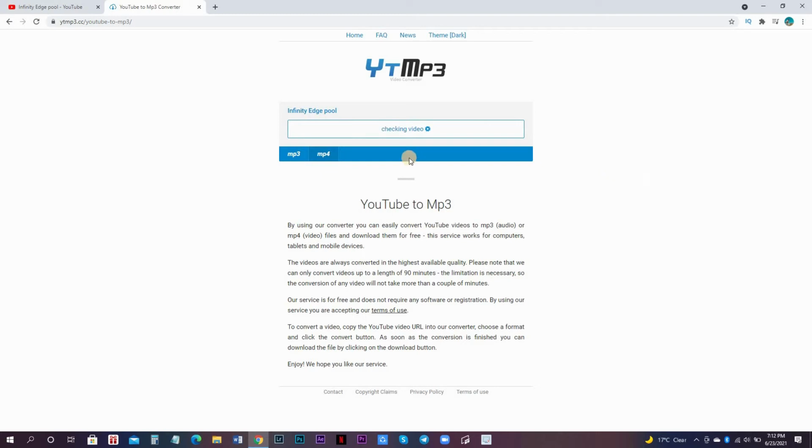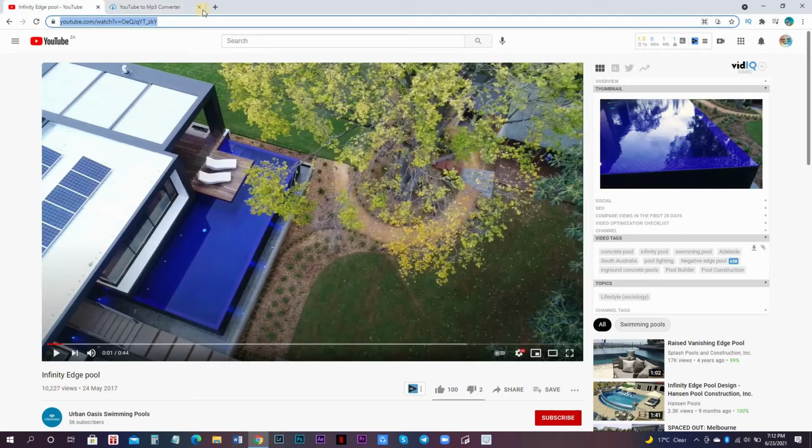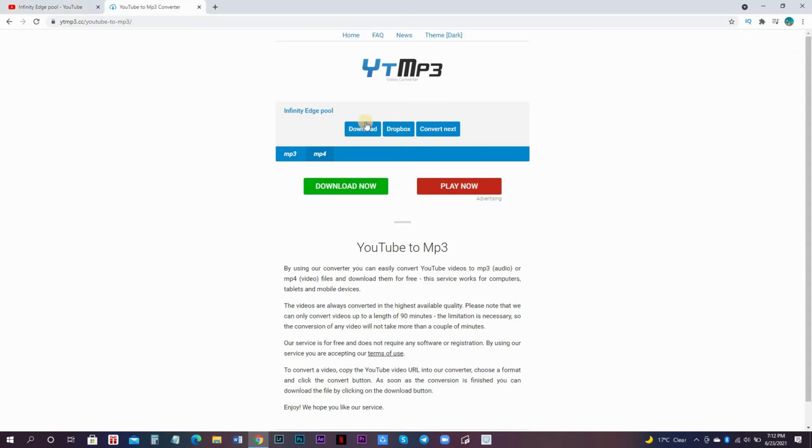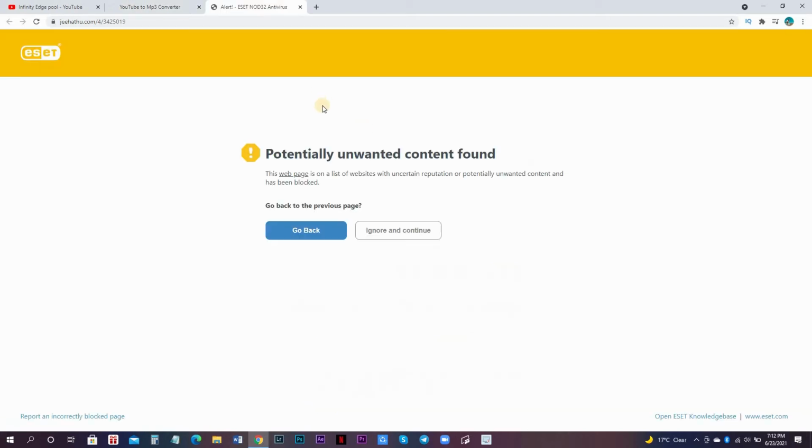And as you'll see, it is now checking the video. It's found the video, Infinity Edge Pool. As you can see, that's Infinity Edge Pool. And after a while, this box will appear. Okay, so once this box appears, you can now just simply click on download. Now when you click on download, it'll take you to this page here.